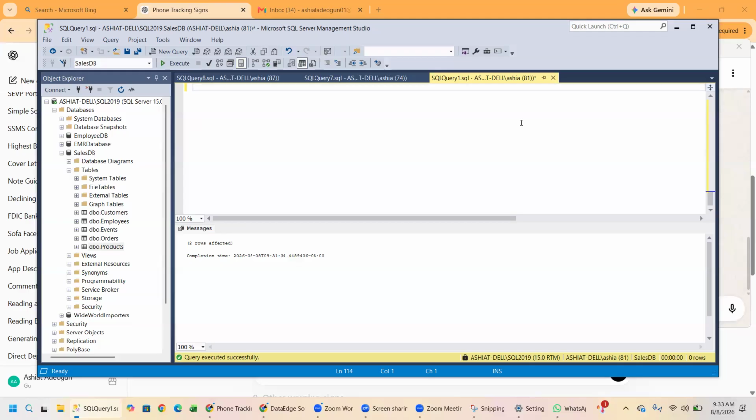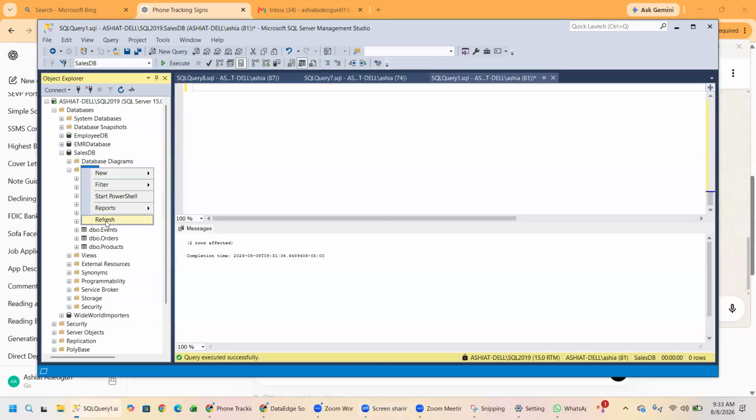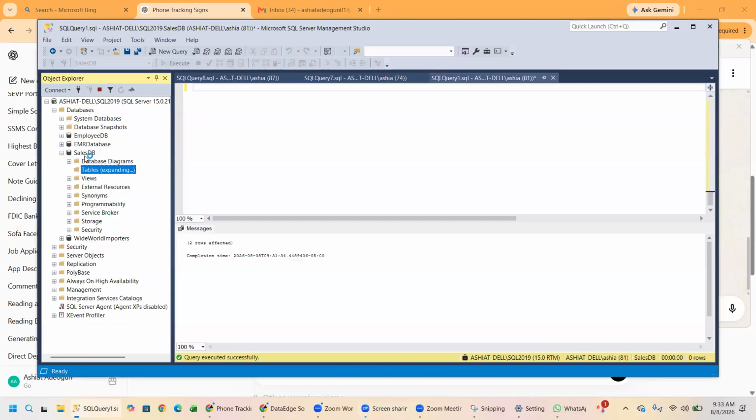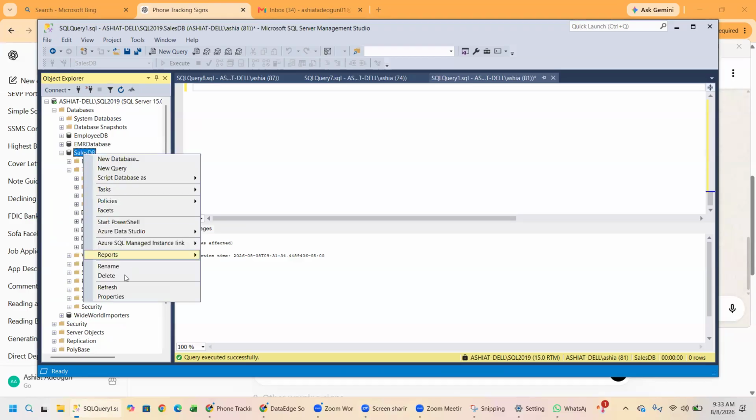How do you refresh? I think I've created a database. You right click on your database or your table. It depends. You can come down here and do refresh. Okay, I'll refresh.